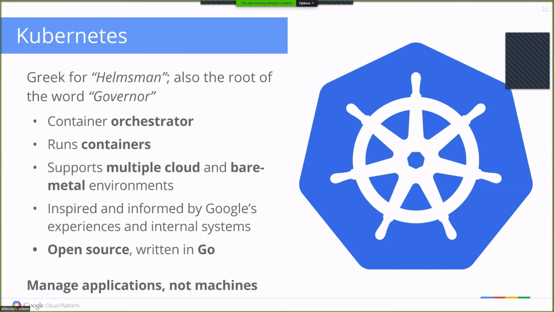Because even though we do DevOps, we would like our job to go away, right? We would like to be able to sit and play Tetris all day. Or maybe not, but at least we'd like to write applications without having to worry about the machines they're running on.